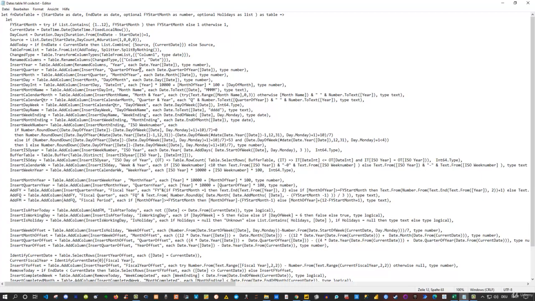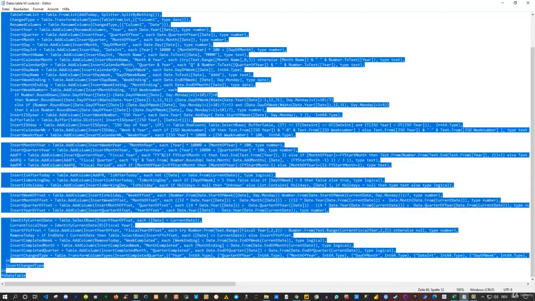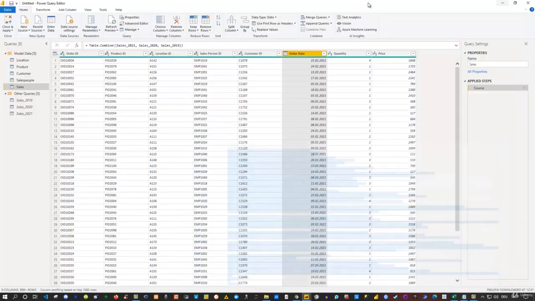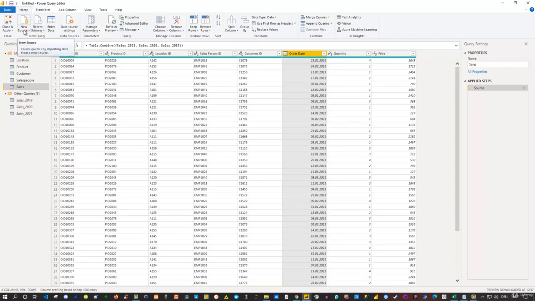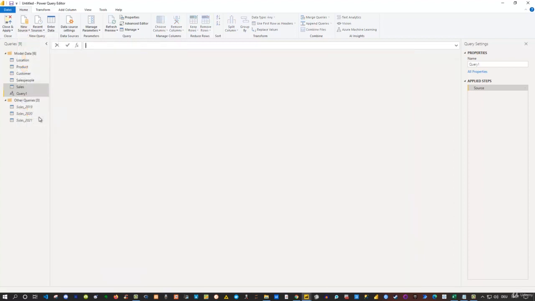So all you do is simply select everything, Control-C to copy it, and then you go back to the query editor. And here under Home we have the option to go to New Source. If you click on this, you see a window which is kind of similar to the one we have in Power BI Desktop, sorry, where we can select the data source. And for the dates table, we want to click on Blank Query, and then choose the Advanced Editor.